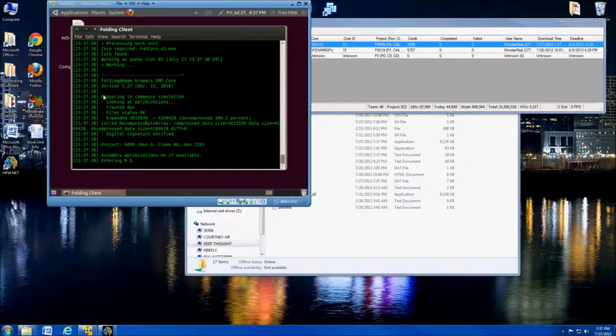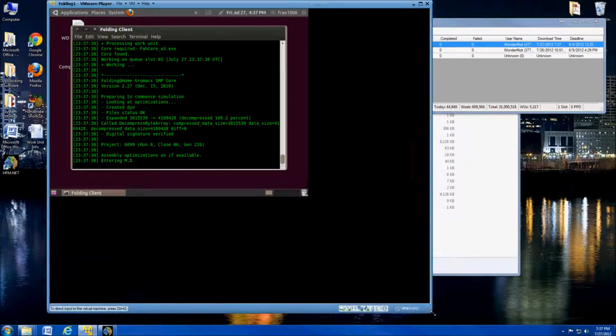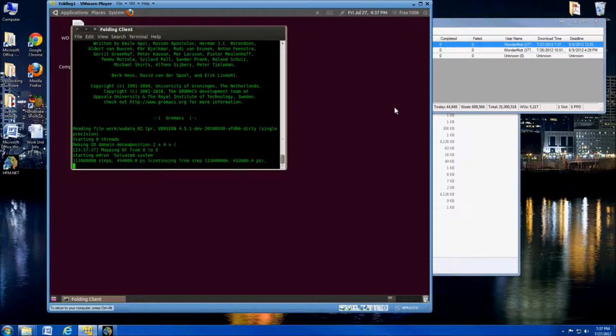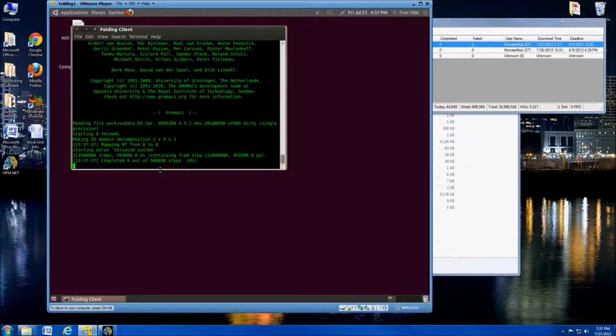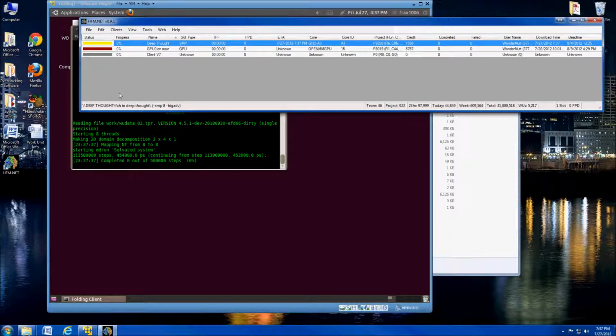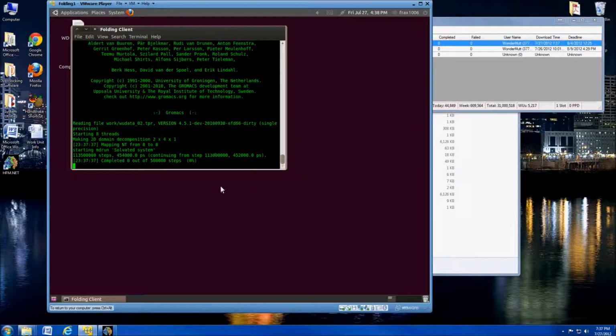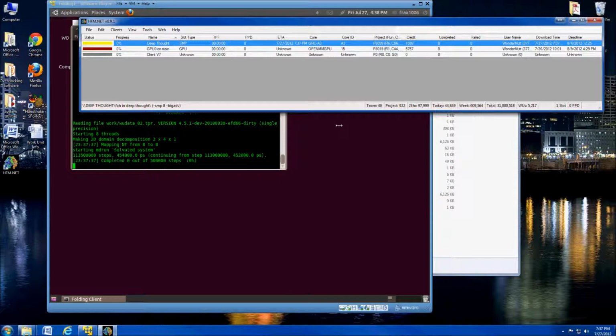Alright, and as you can see, my virtual machine has booted back up, my folding client has started, and it has downloaded a work unit. And let's see here, there we go, you can see it started the work unit. So now if I jump back over to HFM, you see that HFM is now showing my client running there, but it has no frame times. So that's actually all there is to being able to monitor a folding client that is running in a virtual machine in VMware Player 3.0.0.